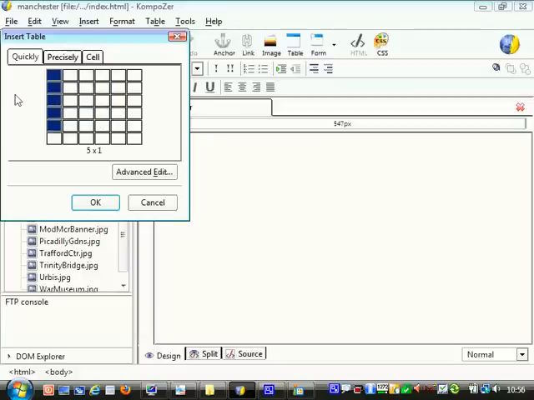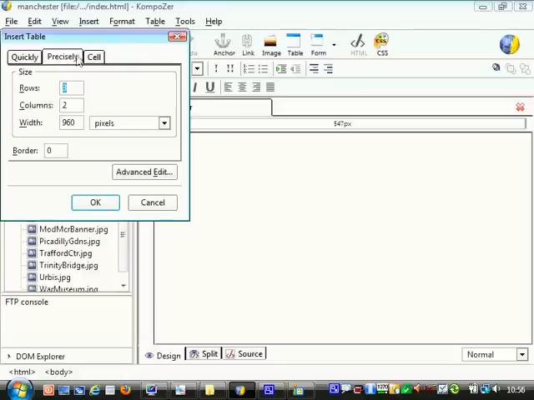You can define how big the table is, but I'm going to suggest we go to precisely here. And what I'm going to do is I'm going to say, right, I want three rows going across. Okay, so I want a top row, middle row, and a bottom row. So I want three rows. And I want number of columns, so number going down, I'm just going to have two. Okay, and what I'm going to do, I'm going to say how wide do I want this to be. So I'm going to say it's going to be 960 pixels wide.